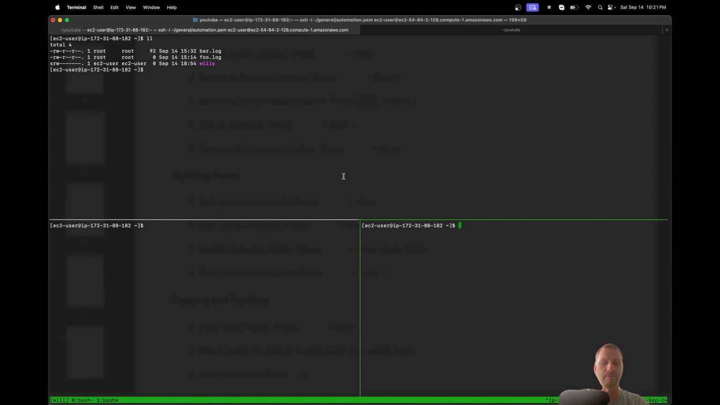So now we've got these. So maybe we want to close out of this one here. First we can do Control B left arrow to get to it. And then we can do Control B X. And you can see down here, it asks kill the pane. So this will be removing this window here. So bam, we have that.